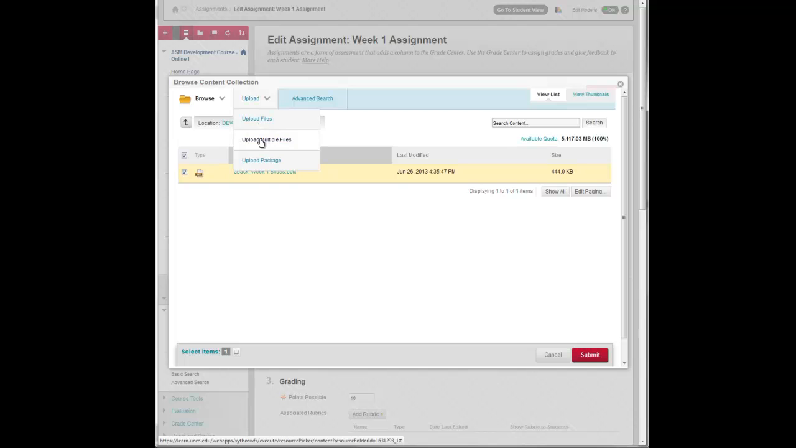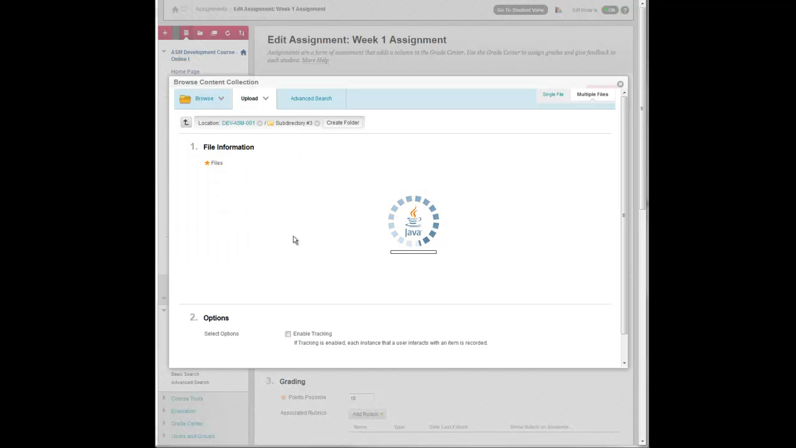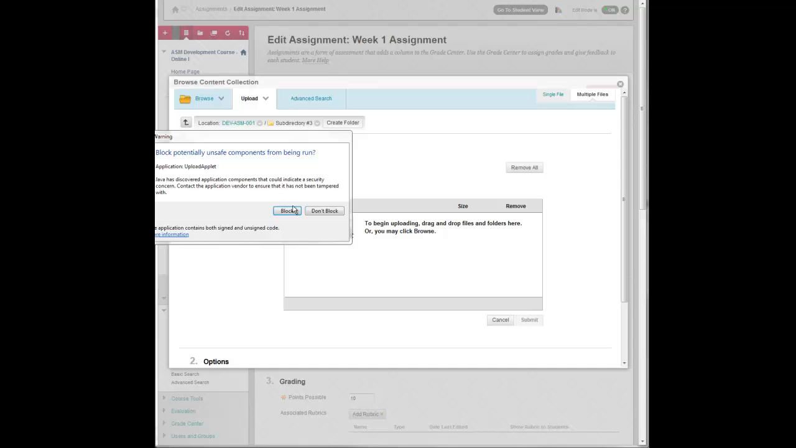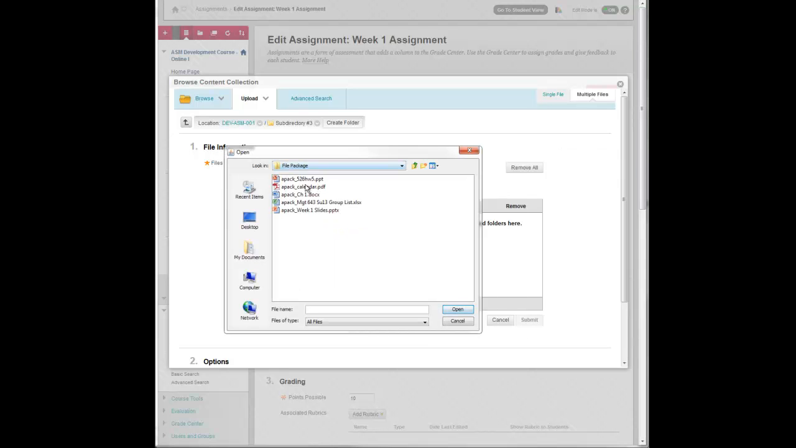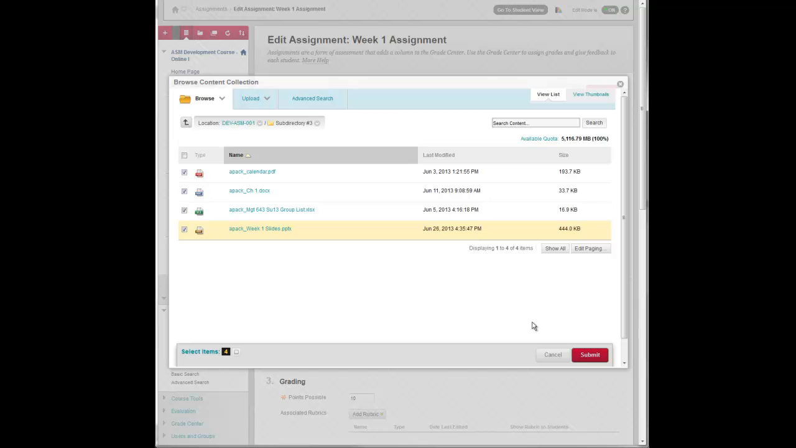Uploading several files at once employs a special Java applet that enables you to select multiple files in the browser window instead of just one. So you have to go through a couple of steps. Click Run if it asks for permission. Now we still have to browse. Now, I can select several items instead of just one by using the Control button while I click on them in this window. If I have second thoughts, I suppose I could click Remove, but now I want to Submit instead. All right, now I've got 3 more additions to the content collection.